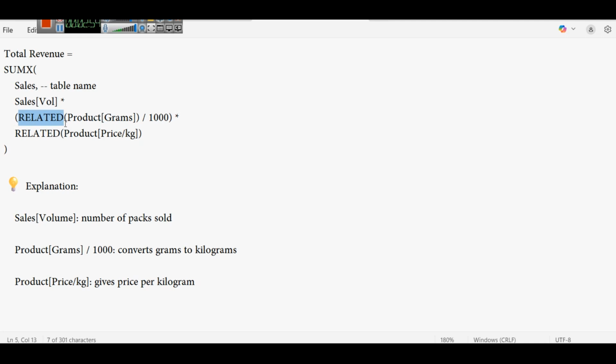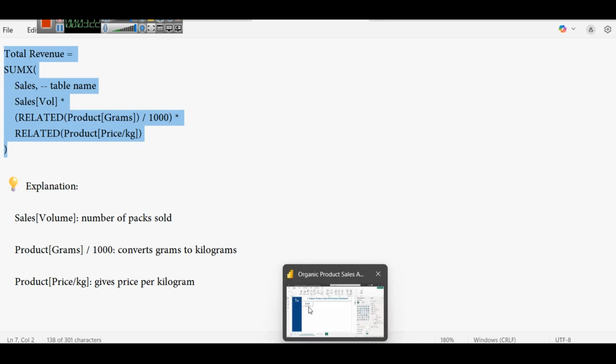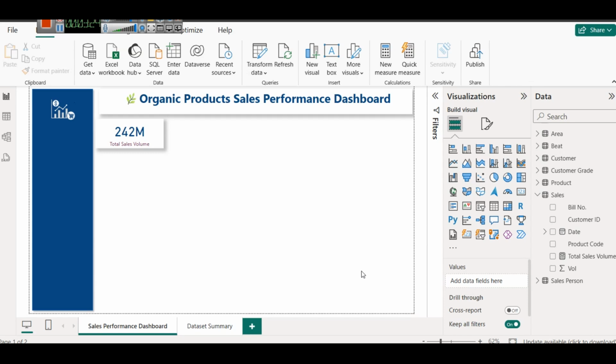In the RELATED function, it will automatically select the product grams from the product table, divide it by 1000 to convert it to kilograms, and then multiply it by related product price per kg. So this is there. And see, we are doing our best as per our assumption. If you think somewhere while writing the formula or anything a mistake is made, please let us know and we will correct that in the next video.